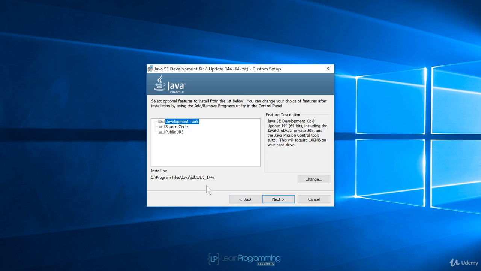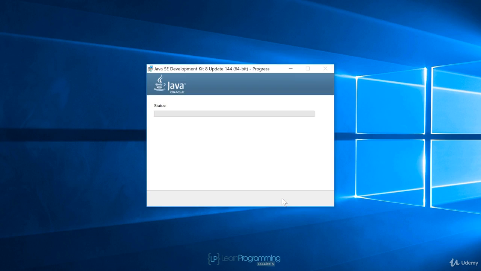Now, you may actually need to know this later in the course, so just keep it in the back of your mind, or perhaps write down the area or the path that this software has been installed in. You can see in my case it's going to be installed in C:\Program Files\Java, and then this number will relate to the version that you've downloaded. So the important part is Program Files/Java. So you may or may not need that later in the course, but make a mental note of that or write it down so you know. Click on Next. We don't need to change any options there. We'll let it do its thing and install.